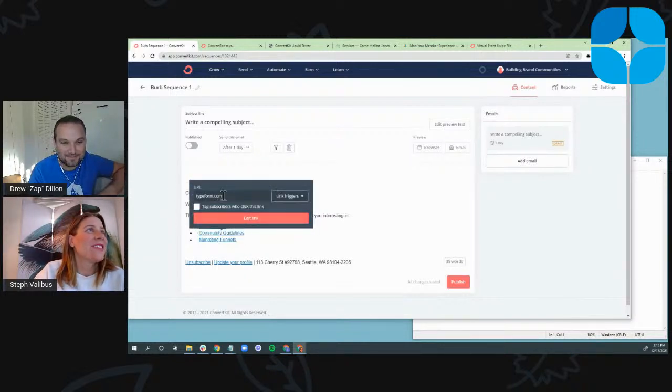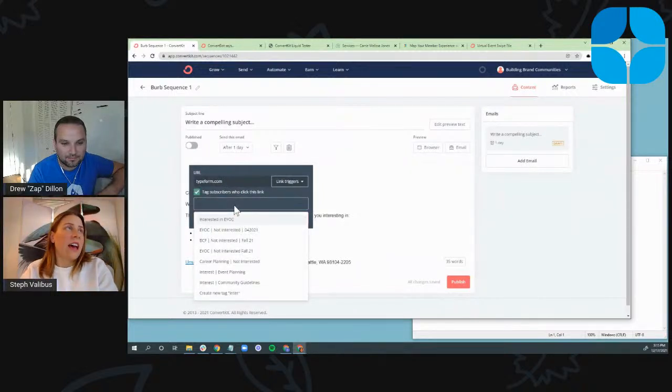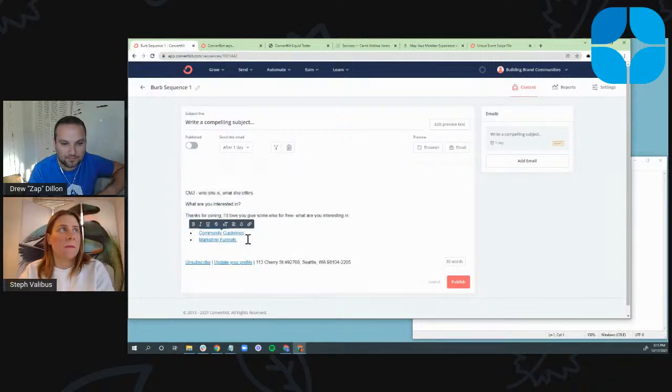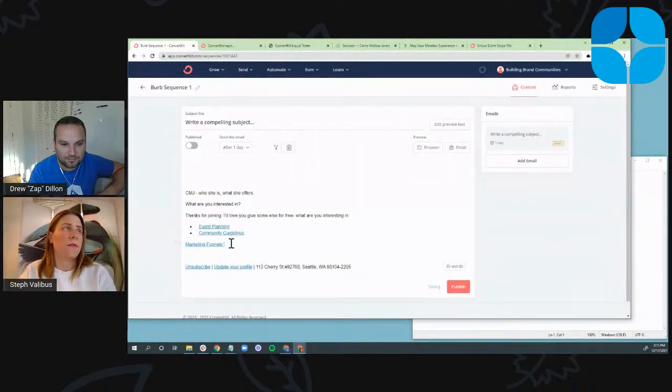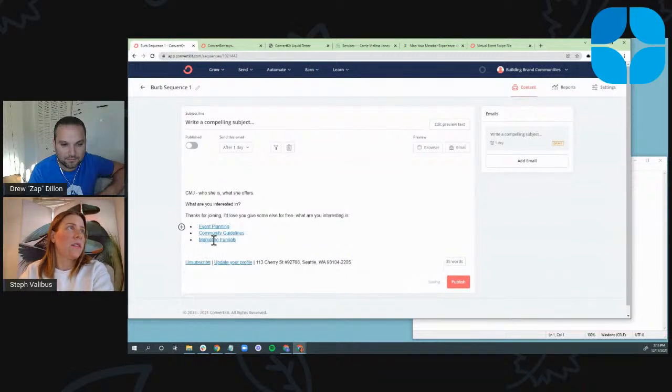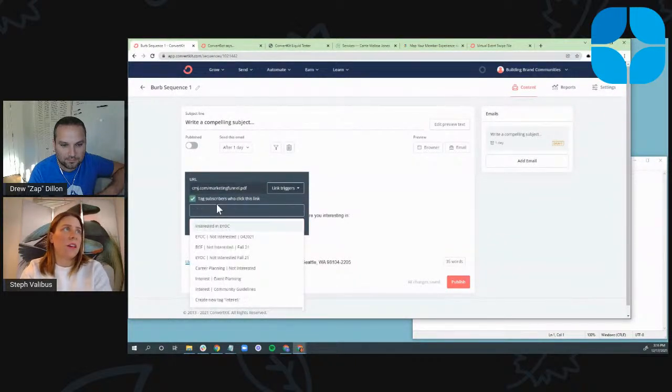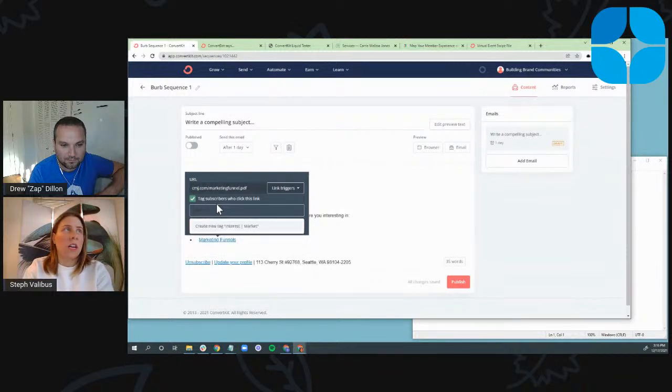For community guidelines, you do the same. So tag subscribers who click this link. The tag would be interest community guidelines. Link. And then I don't think I made a test one for marketing funnels, but that's okay. Because what you can do, tag subscribers, type interest marketing funnels, and create new tag. So you can do that all from the one spot. Nice.